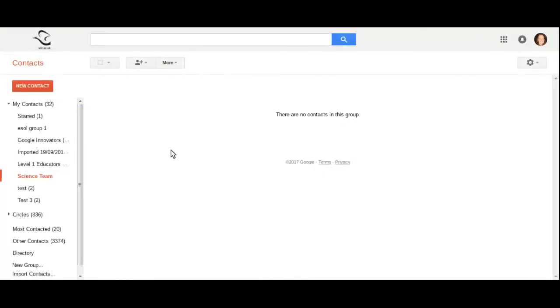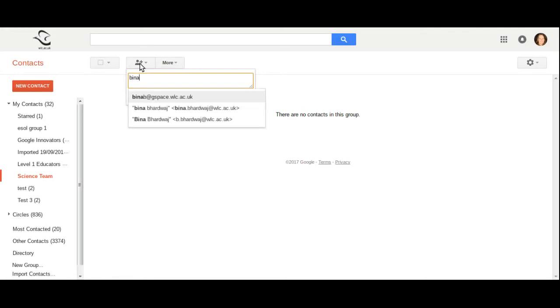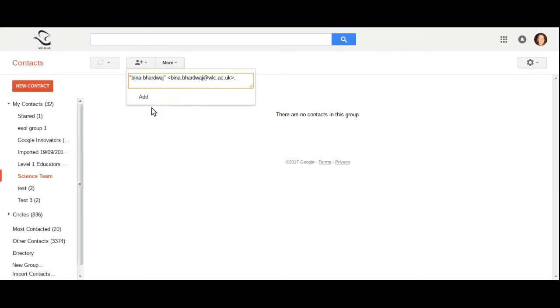You need to now click on that, and you'll get a message that says no contacts in this group. So look for the head and shoulders with the plus sign, which is the add to. Click on it and start typing the name of somebody you want to add to the group, and it should appear in your global directory. And notice it's got a comma after it, so it's waiting for me to add another if I want to, so I can add another.